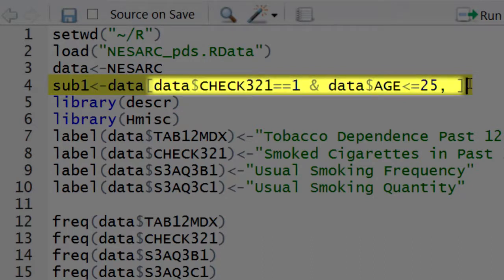Our logic statement indicates that check321 equals 1. In R, equals is displayed with a double equal sign, and that age is less than or equal to 25 years old. Square brackets are used to specify certain rows or columns in a data set.